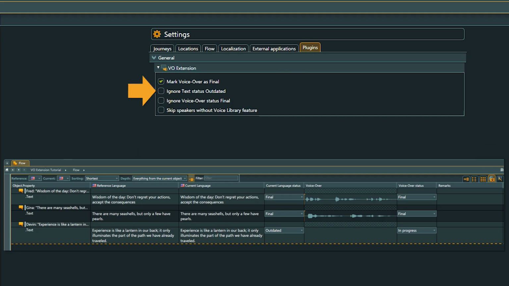Ignore text status outdated. Under normal circumstances, lines with the outdated text status would be skipped. Check this option to ignore the outdated text status and process these lines in a new AI-assisted VO run. Ignore VoiceOver status final. If the status is final, these lines will be skipped. Check this option to ignore the final VoiceOver status and process these lines as well in a new run.